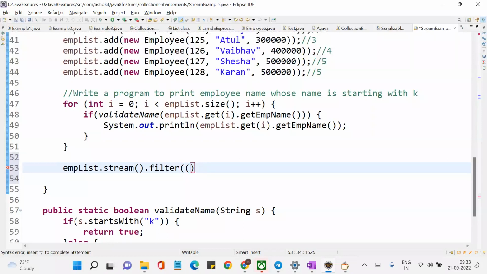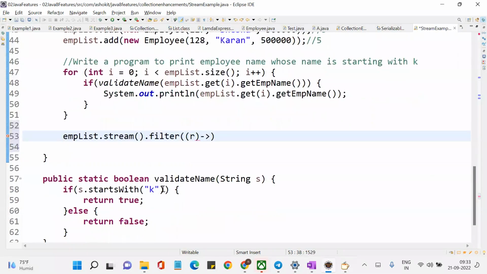Whenever you are writing the predicate interface, predicate takes one argument. So you keep one argument, and then you need to write the implementation. In order to write an implementation, we'll do the arrow mark. So what implementation do you need to do? Whatever you have written in this validate method, you need to write the same thing, correct?